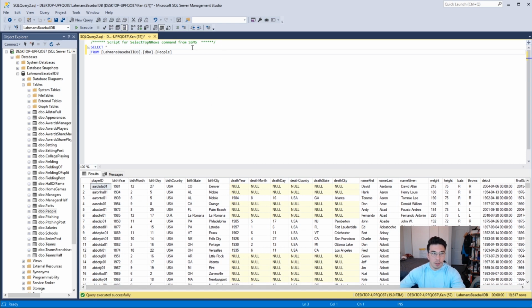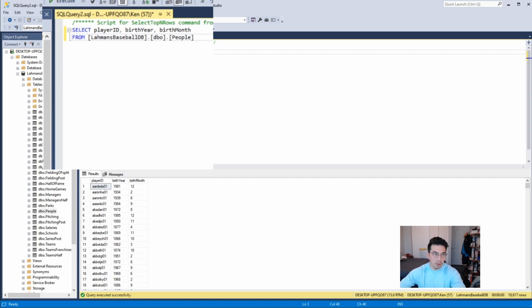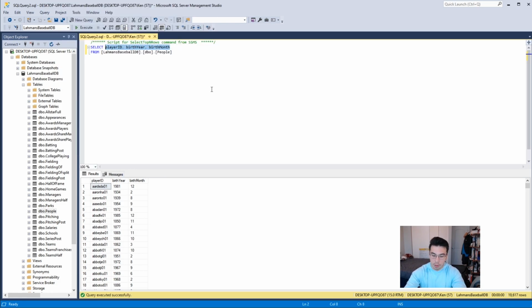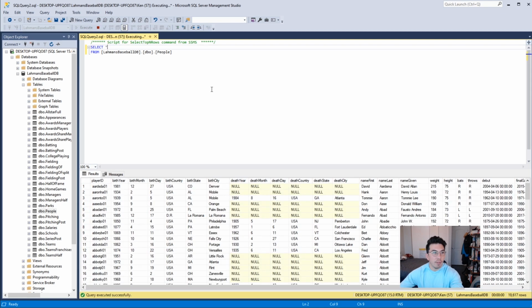Now, those two are pretty self-explanatory, I think. If you want to select multiple, you just comma separate them and you do not have a comma at the end. So let's do player ID, birth year, birth month. All right, and then we execute this and it should work. You get those three things. Again, if we just do select star, and I'm going to press F5 this time to run it, then we get all of the different columns here. And in the bottom right here, you can see how many players they have data for.